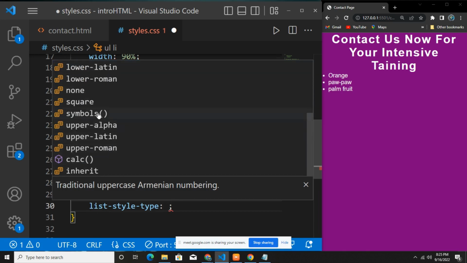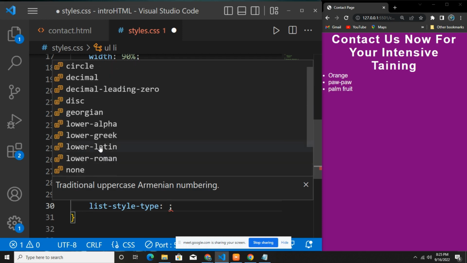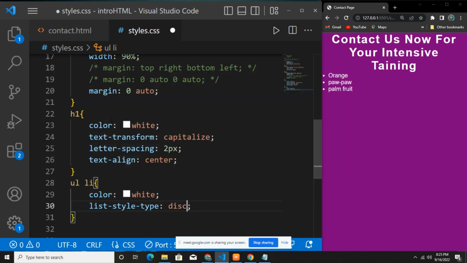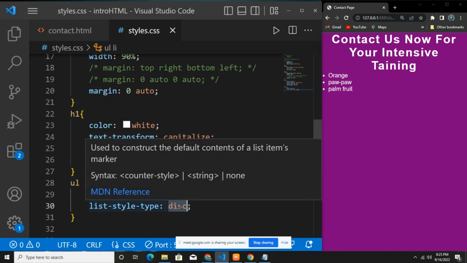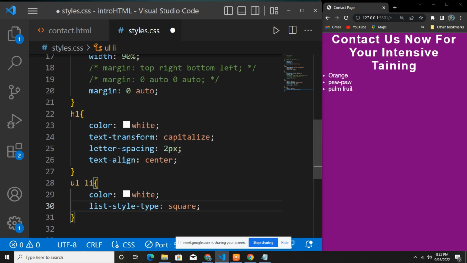I can change it to square, I can change it to symbol, I can change it to Latin word. Let me change it to this and see. So if I save, list-style-type, let's change it to square. Yeah, okay, now it's a square.